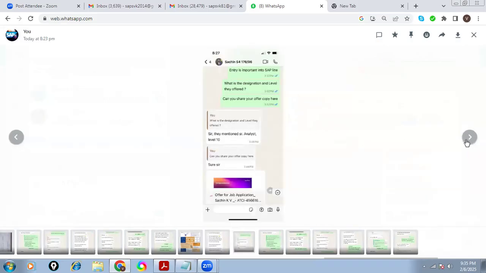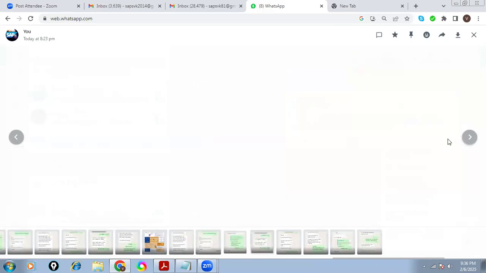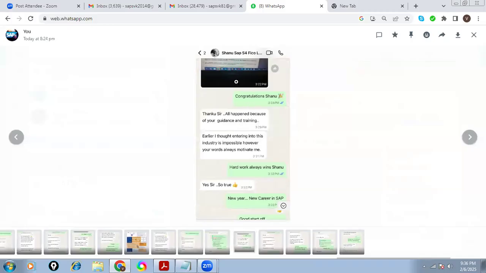So he got a recent offer. He's going to join next week. Vasanta, who is part of my previous batch, got a 12 lakhs package at Cognizant. So every student's batch number and offer letter. And Shanu, who got a job, I think she got two offers, HCL and Tech Mahindra. Earlier, I thought entering the SAP industry is impossible, but however, your words are motivating me. Hard work. Yes, sir. So true.